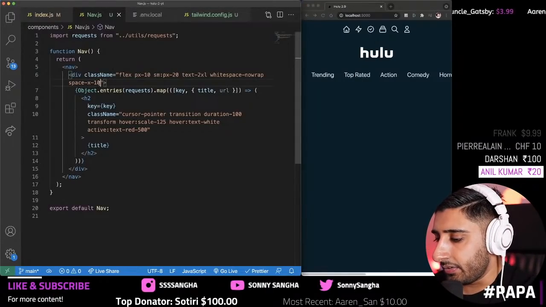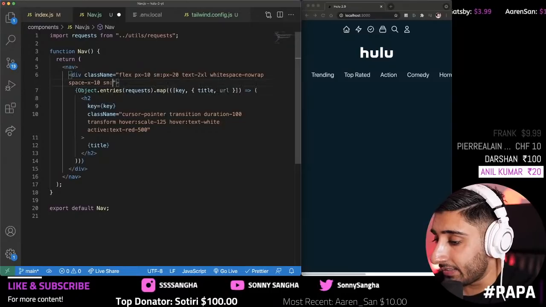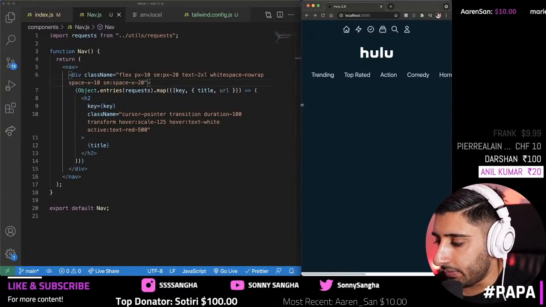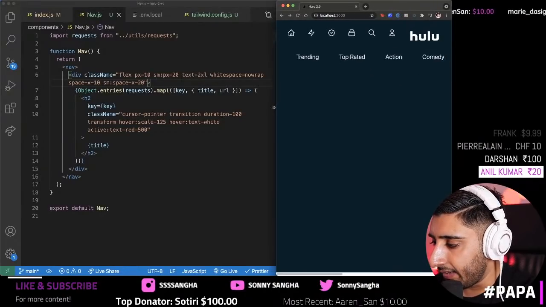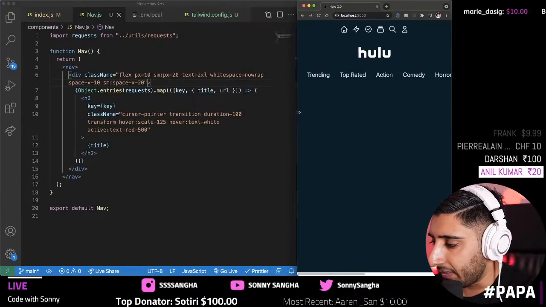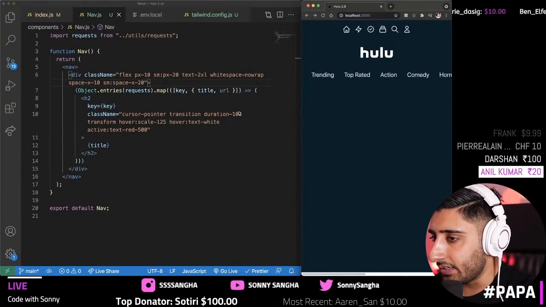Okay, so the next thing we're going to do is say when it hits a small breakpoint, I want the space on the x-axis to become 20. Which means that the padding will get bigger and the spacing will get bigger. And you see, look at that. It's just so nice. When this stuff starts to come together, it's really, really nice.